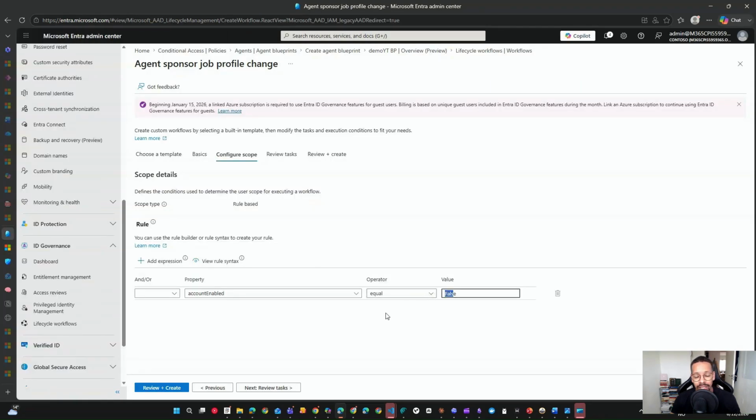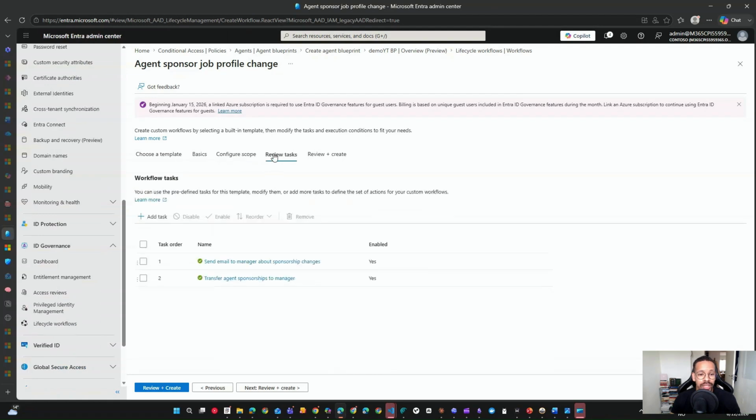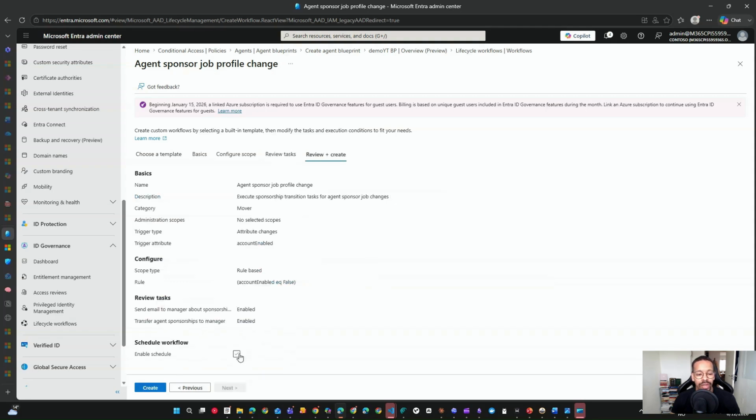But anyways, if the account enabled is equal to false, I want to review the tasks, send an email to manager, and transfer agent sponsorship to manager. So I review and create that too. Enable schedule workflow. And once this is done, you will be able to trigger when these attributes change for each user. So you can do that for all your sponsors, so that if they leave the company, the manager gets an email and the sponsorship is transferred. So this is for agent blueprints. That's good to know for each company.